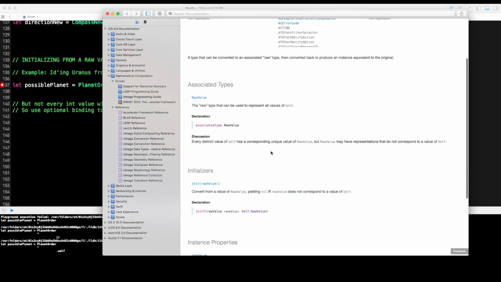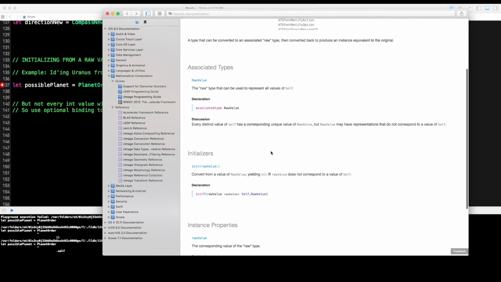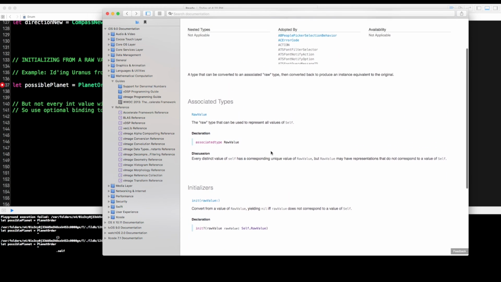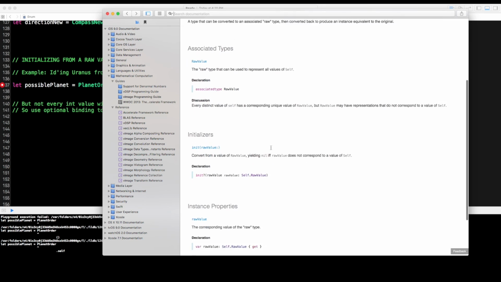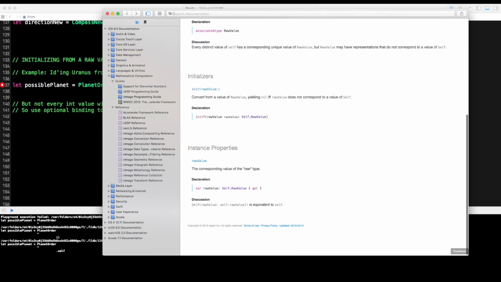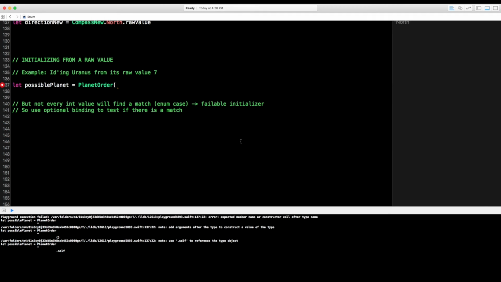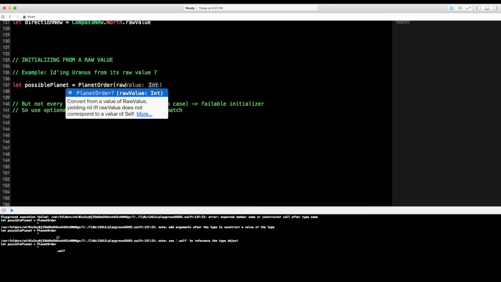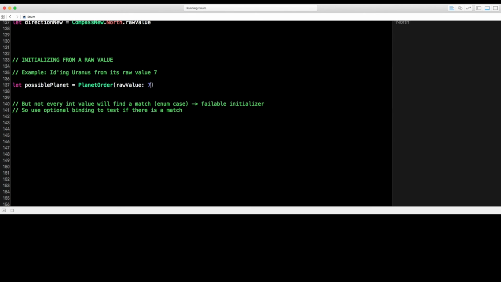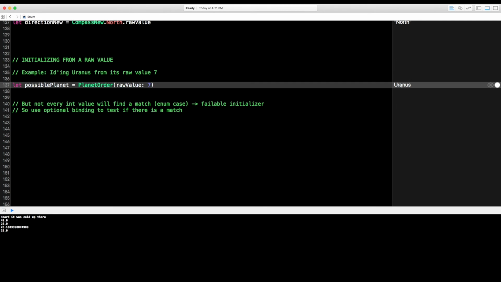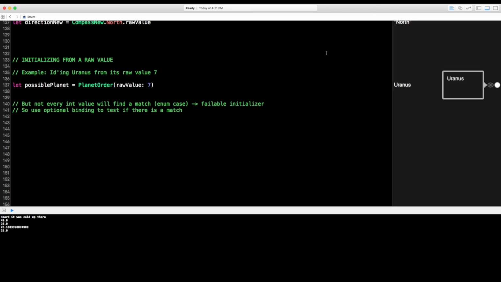So we get a lot of different info regarding instance properties and initializers and whatnot. Again, if you have any question about anything with Swift, just click around because you'll get the answer. Anyway, what I want is definitely raw value, and I'm going to say, hey, if there is something at value 7, which it is, assign it to possible planet. And here we see Uranus has been assigned to possible planet.